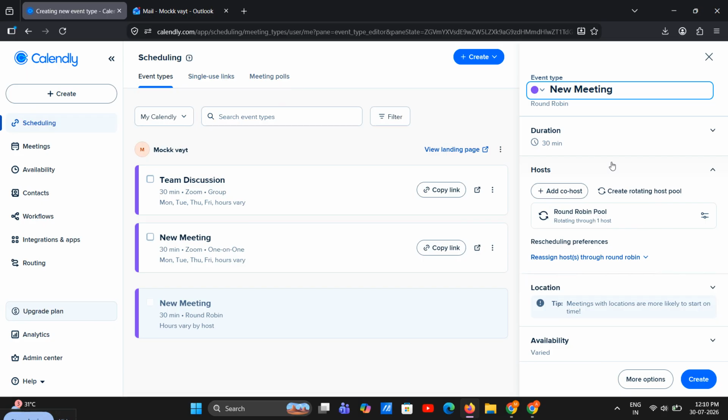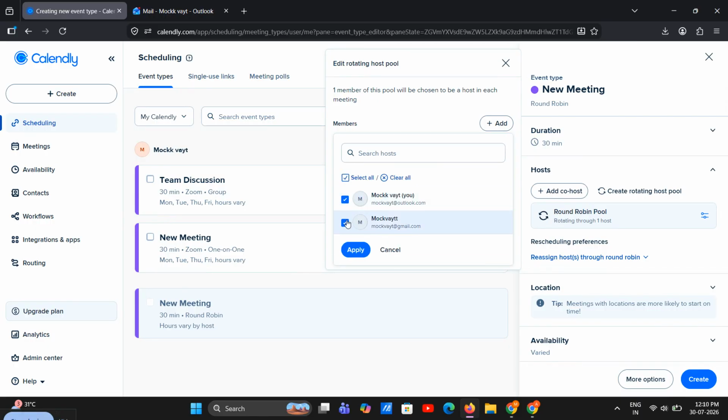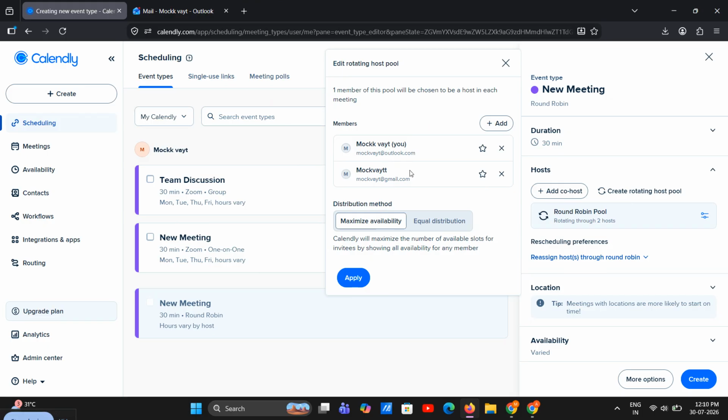After selecting Round Robin, Calendly will let you add the team members who will take turns hosting meetings. Go ahead and choose the people you want included in the rotation. These are the users Calendly will assign based on the Round Robin rules, so make sure everyone you add is available and connected properly in your account.